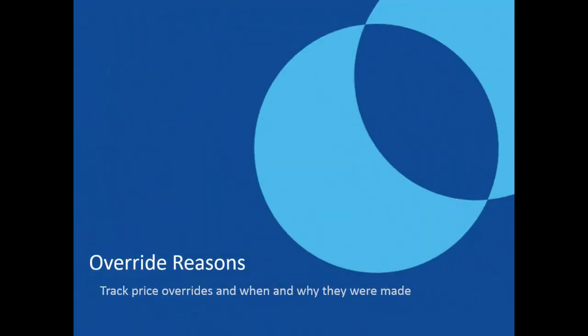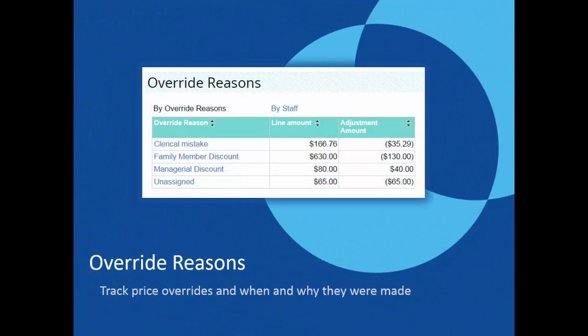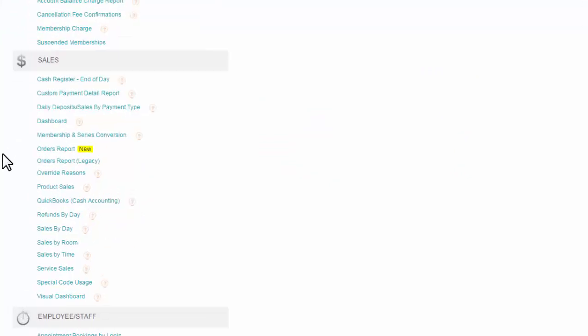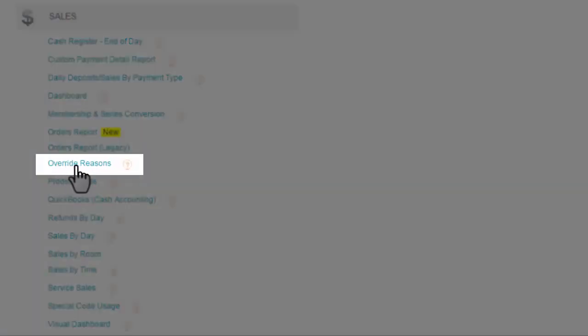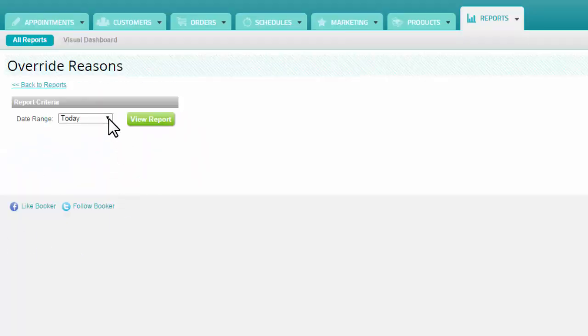Next is the Override Reasons report. This report is an extremely easy way to track when and what price overrides were given. If you use overrides, you may want to check in on this report every week or two to ensure that no unauthorized price overrides were made on orders. This report can be found in the sales section. I'll go ahead and run it for last month.